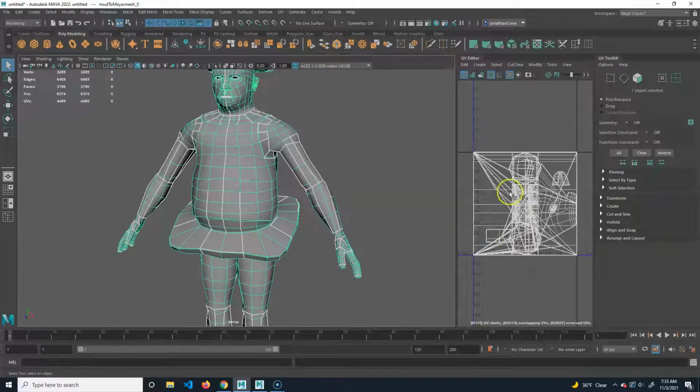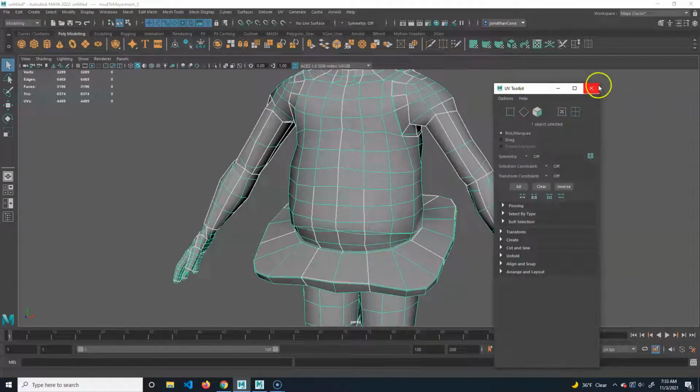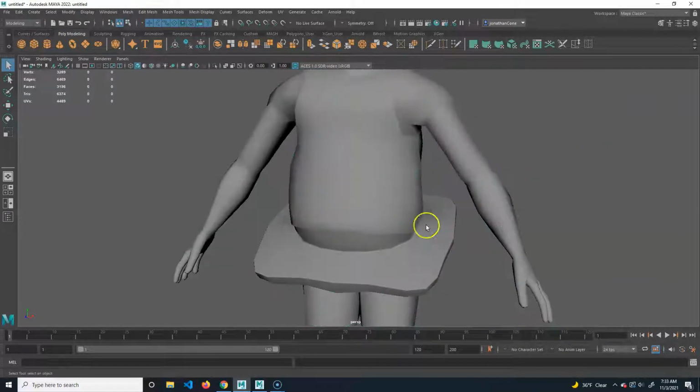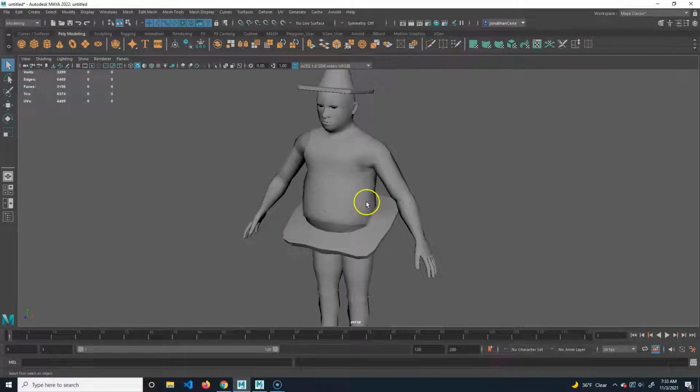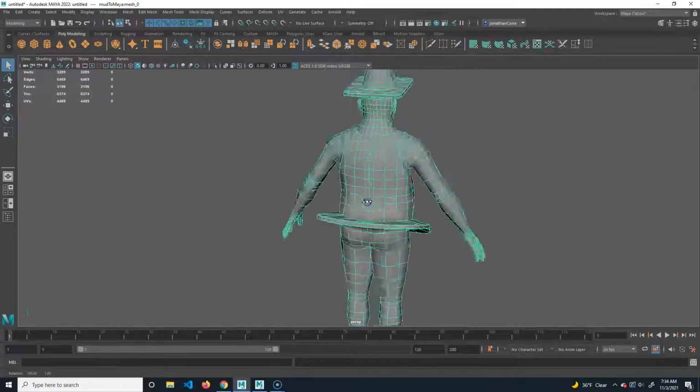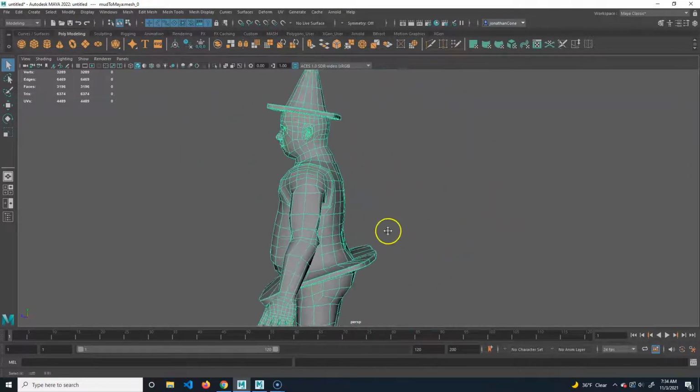Your UVs should look good over here. Mine do not, because this guy was apparently not UV'd in this version. Let's get rid of that, I don't need it anymore. So you can see there's the model, and what you want to do is just inspect it. Generally, there shouldn't be any major issues because you already worked on the other file, so there isn't too much you can do anyway.